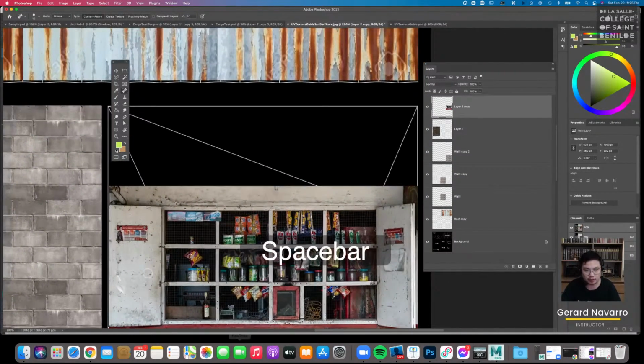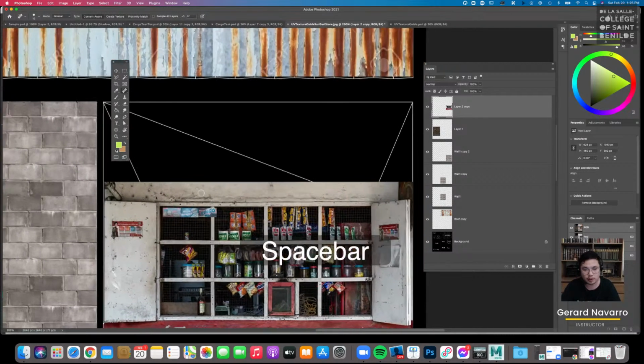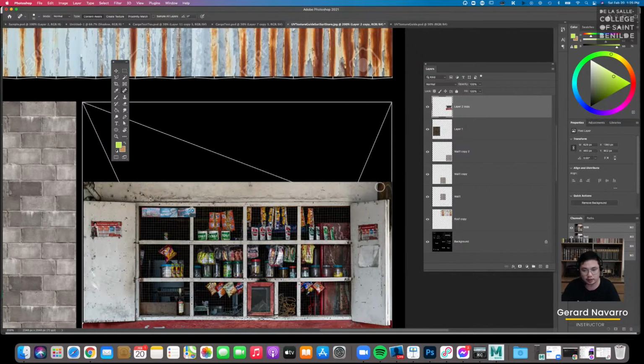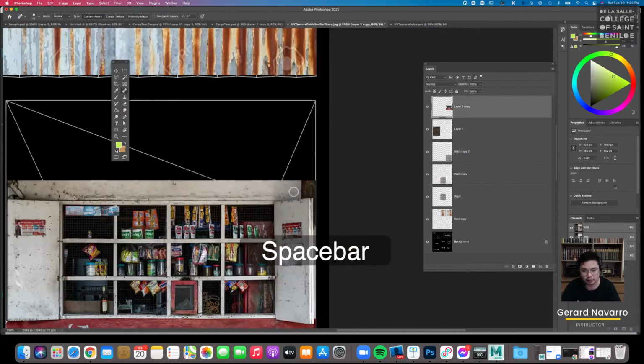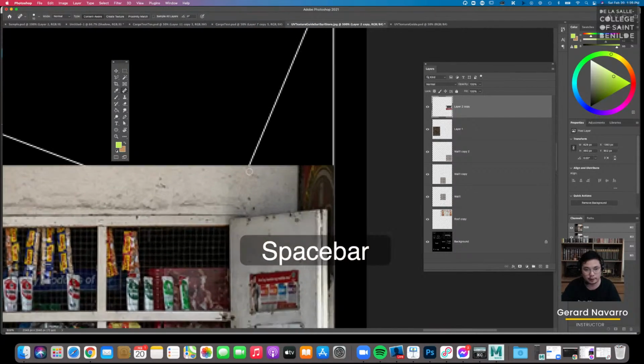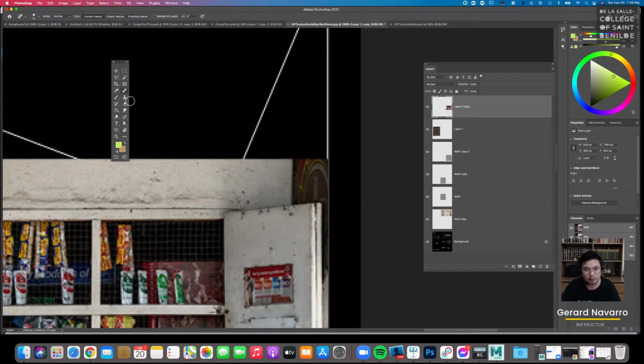Next is how do you extend all of this pataas? So first is I want to have a clear texture over here. So yung pipes tatanggalin ko, tapos ito i-extend ko lang doon. So using the stamp tool, I can just extend this forward.